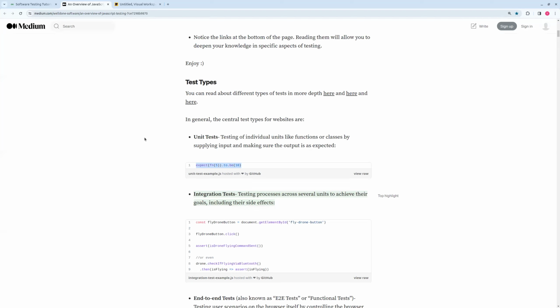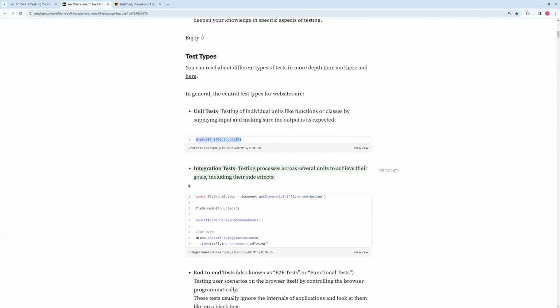So we import our components or our functions into these files. This is usually the structure of testing. Again, we will talk about this tomorrow.